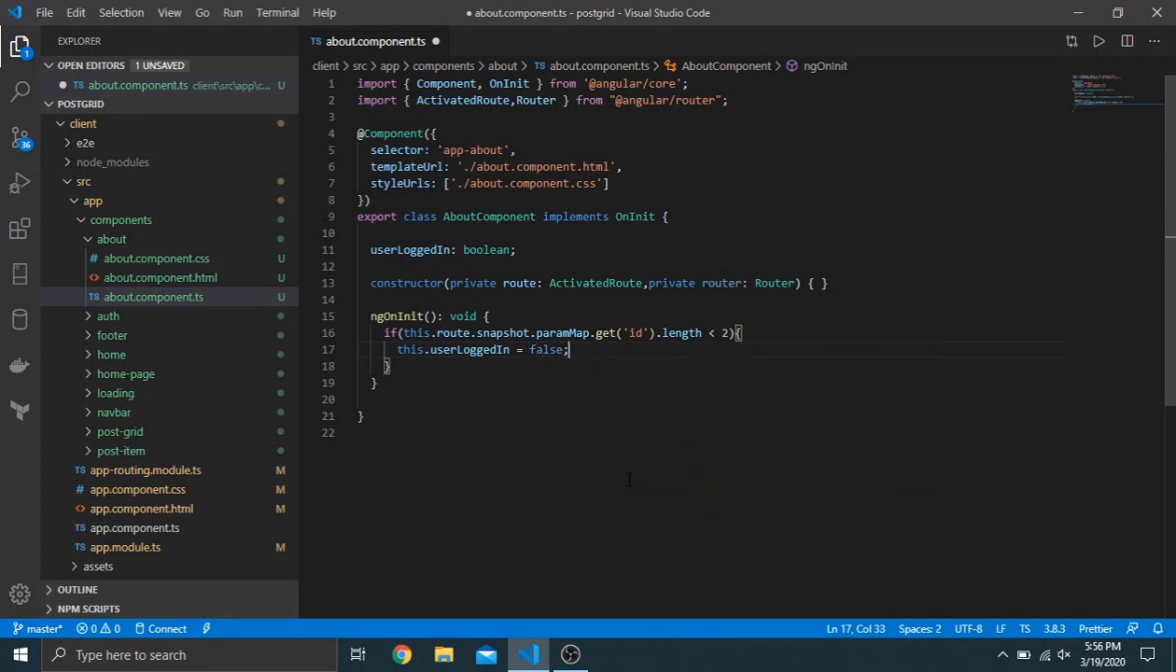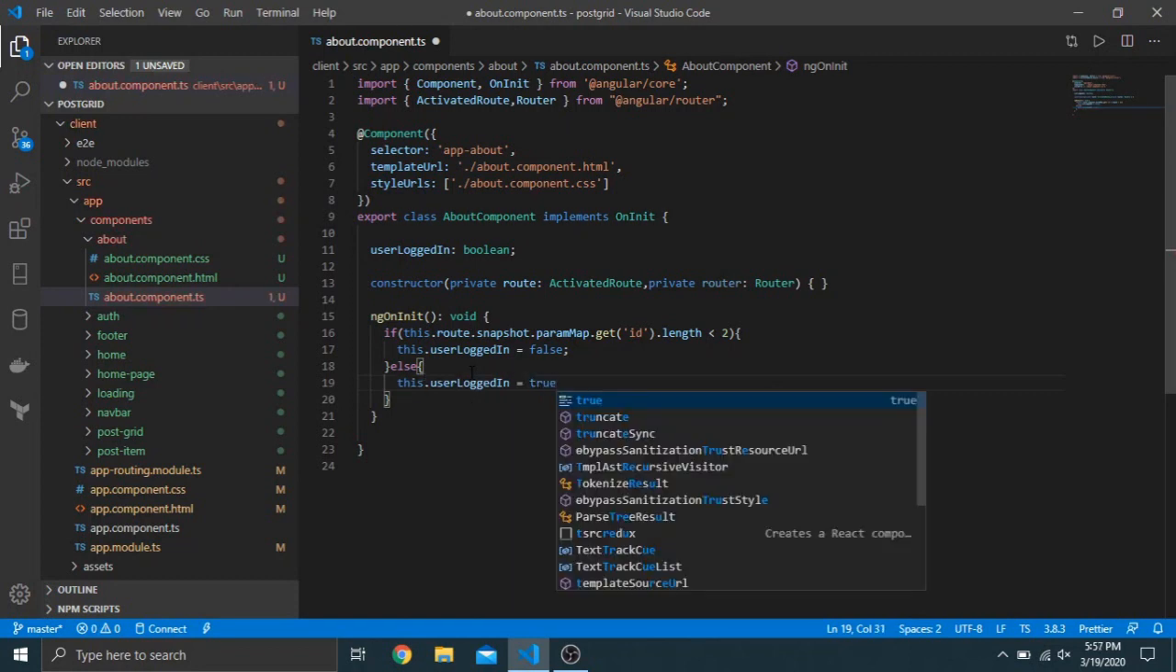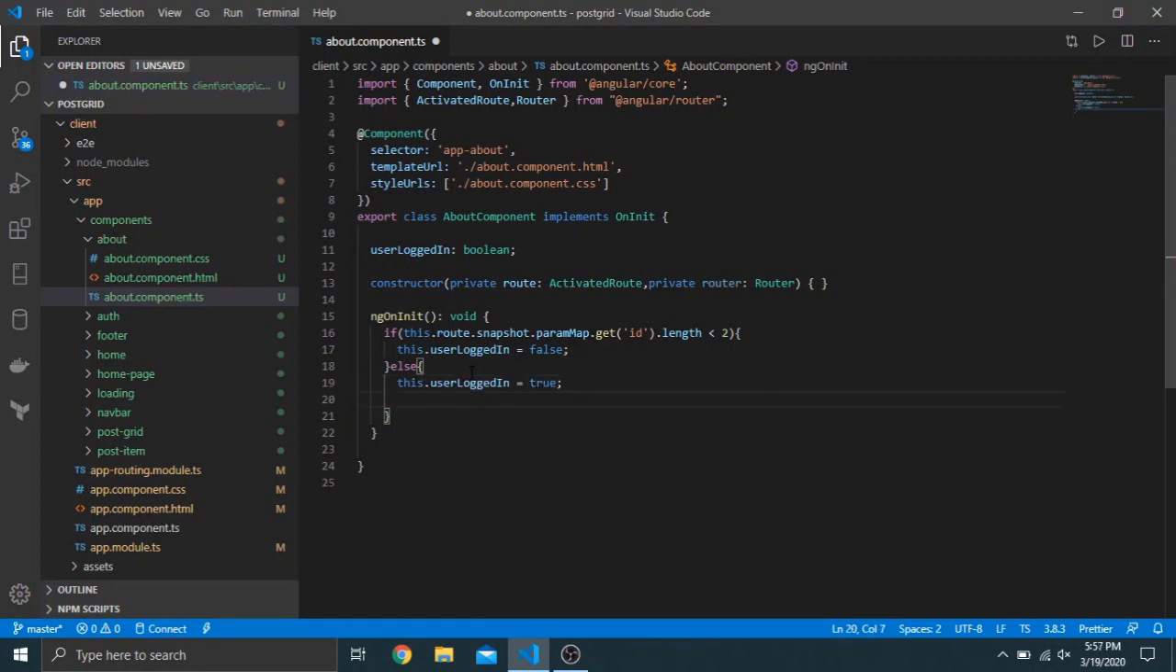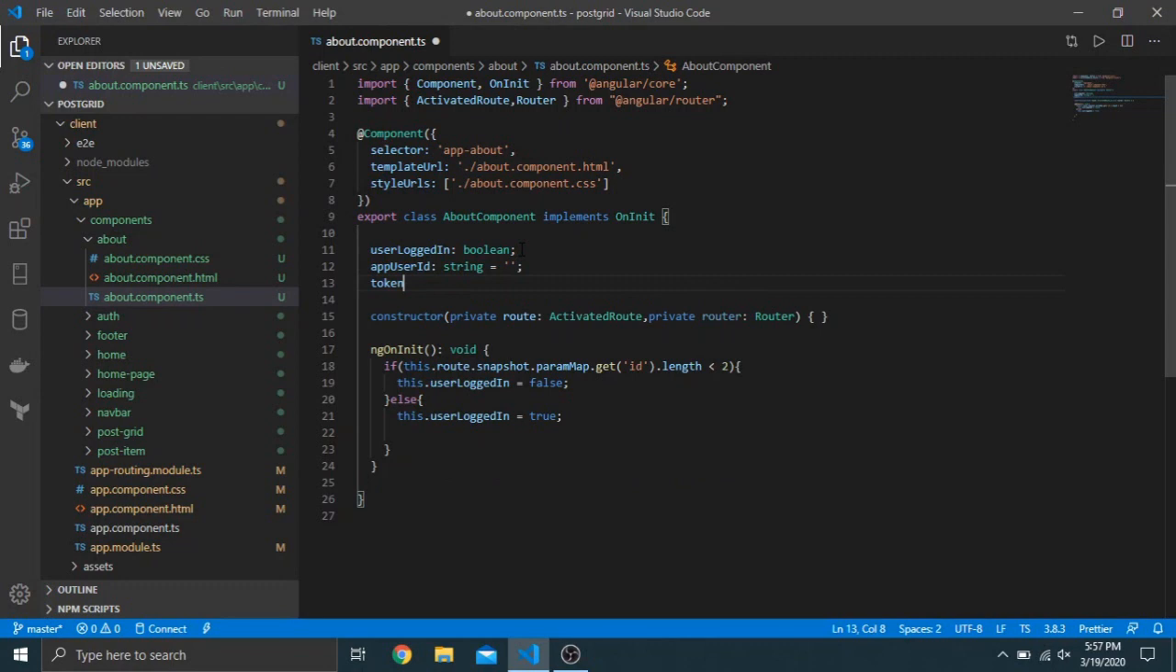The reason why I'm doing this is because if this component is rendered, and for instance, we have a logout thing, like a hamburger menu, and we log out while on the about page, you want to be able to check that if it re-renders and refreshes. And so we can do else, and we set userLoggedIn to true, because that means that the data is there. And I didn't bring in the appUserID. I didn't set that yet. And this is a type string. We can set that to a default of empty. So it's similar to JavaScript, but you have to define your type.